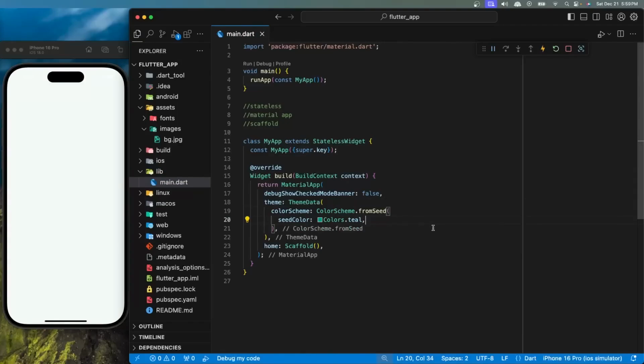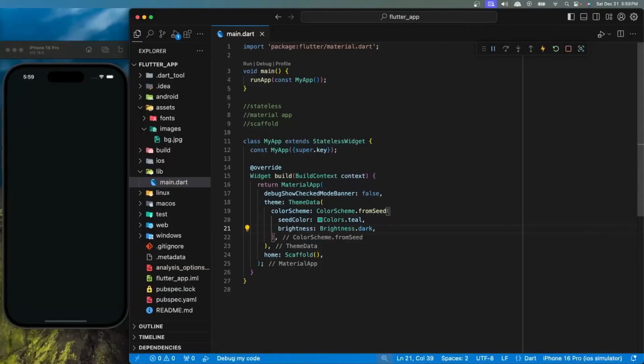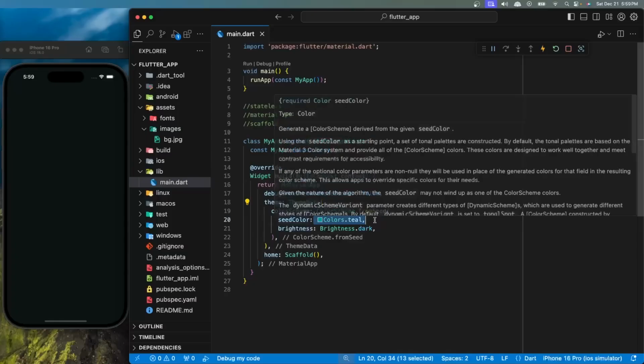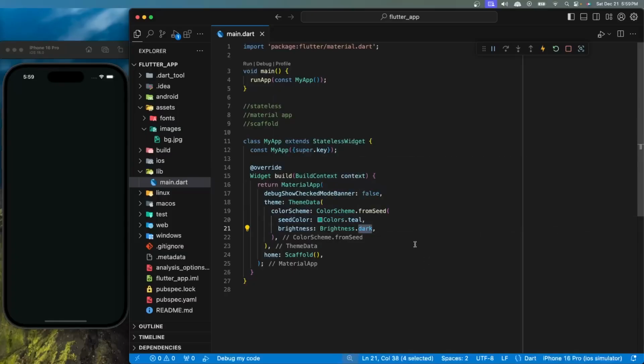But also, it will be cool to have our application dark. So I will say brightness, and I will say Brightness.dark. I will put my comma and save. So now our application has a theme of color teal and the brightness dark.